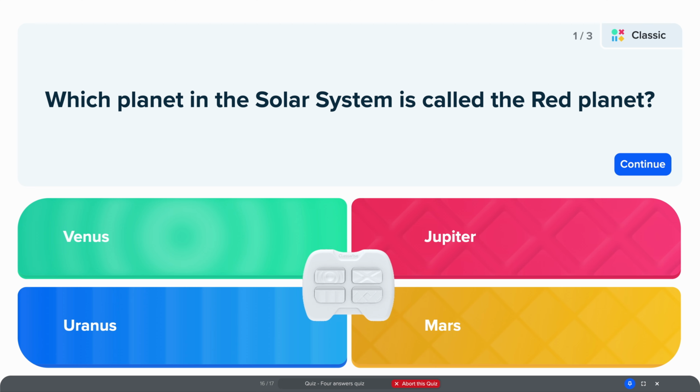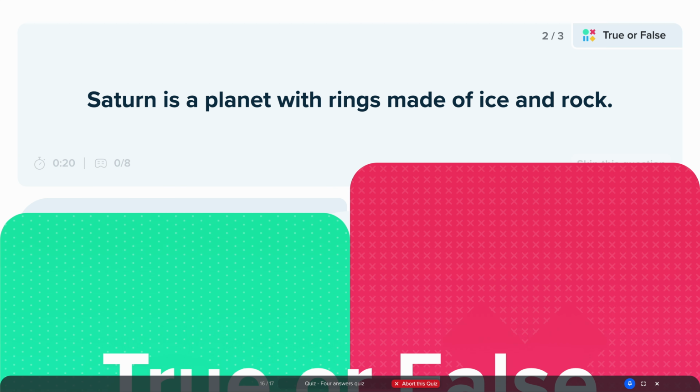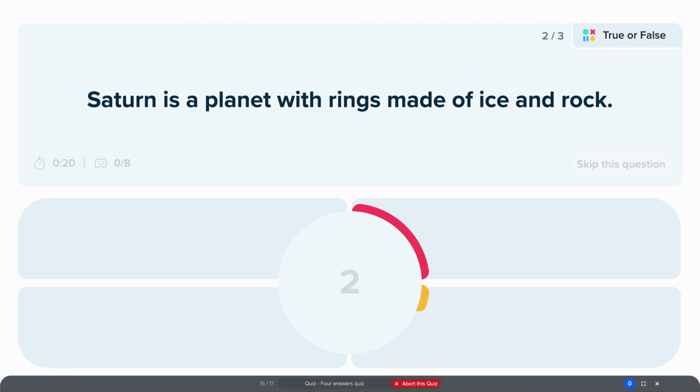As you can see, the correct answer is no longer shown, and you don't see how students answered. You also don't see any question-by-question results. You go straight to the next question.